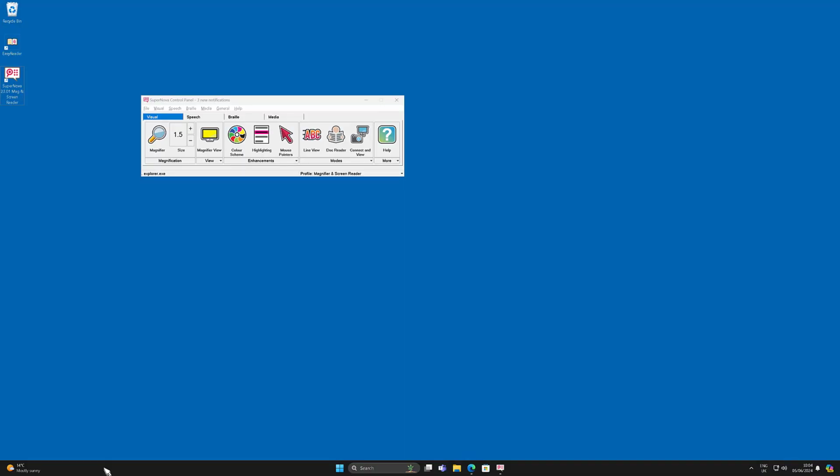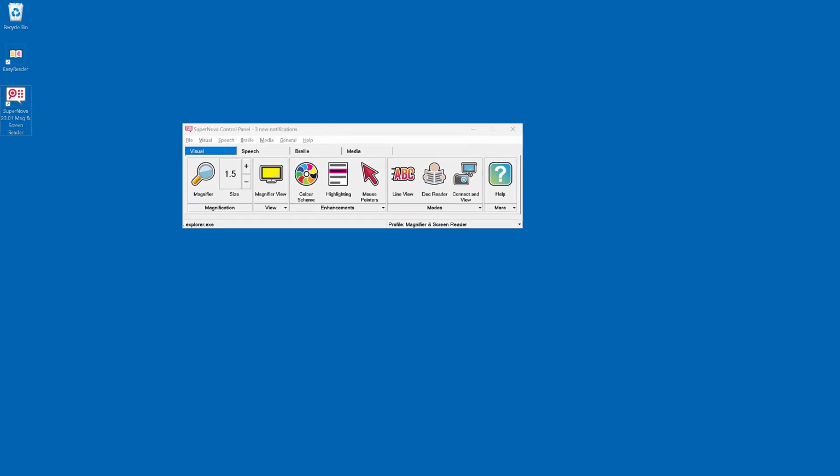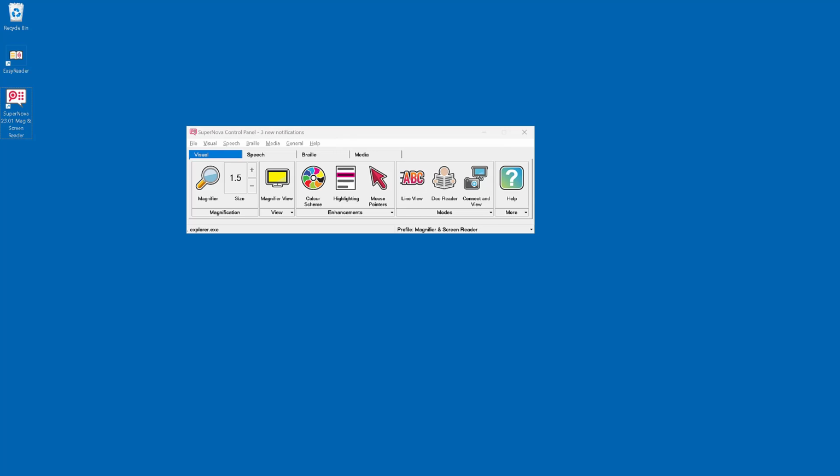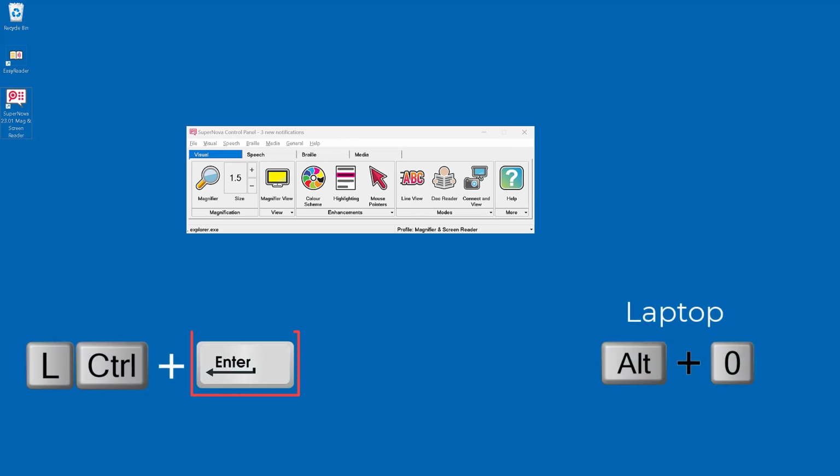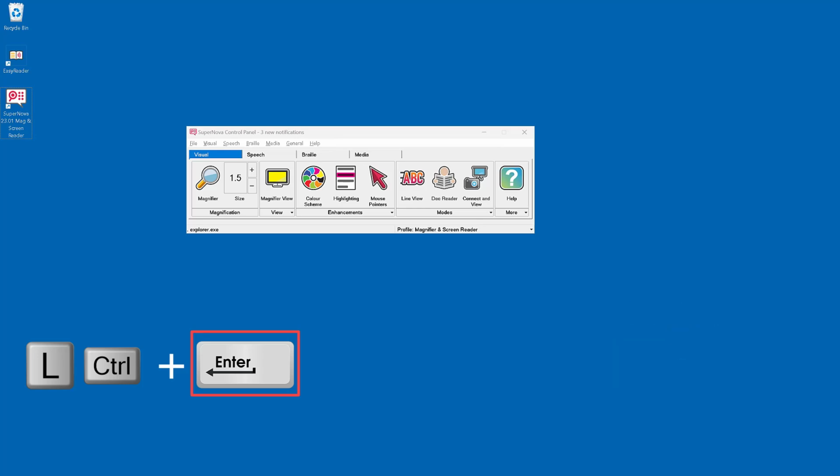In this tutorial, I'll show you how to use the magnifier view using the hotkeys. I'm using a desktop keyboard layout in this demonstration. Hold down the left control key on your keyboard and press the enter key on the number pad to turn the magnification on.